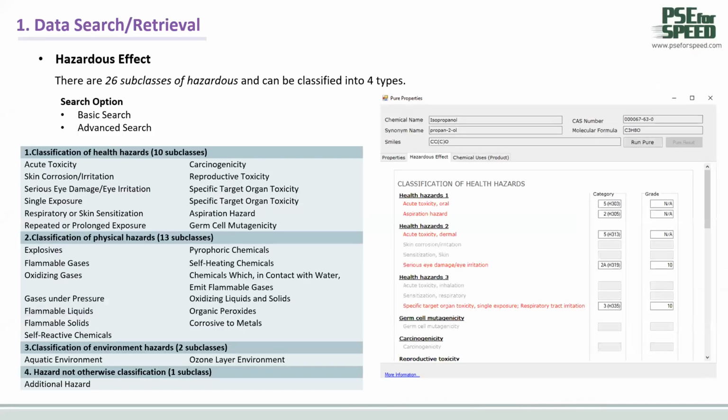Next, for the hazardous effects. To make any product, the hazardous effect will be another considered parameter. So in ChemSub, the information of the hazardous effect in terms of health, physical, environment, and other classifications is included. The table here shows 26 subclasses of the data in ChemSub tools. And the same as the previous search, there are two types of search presented here.